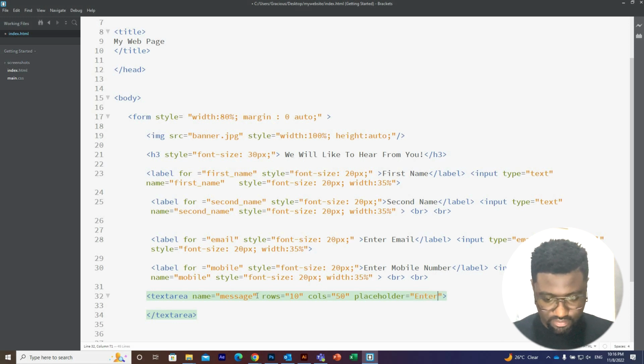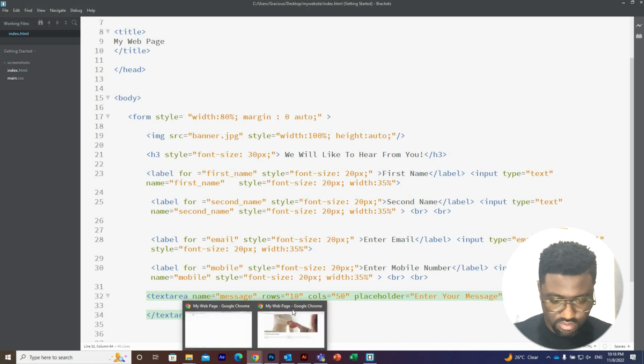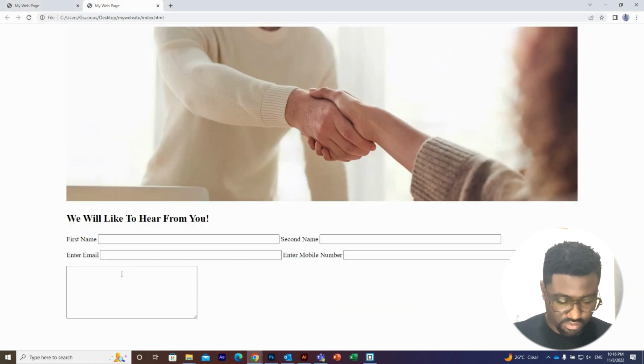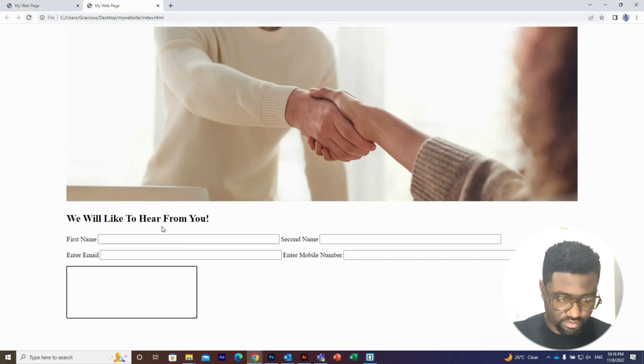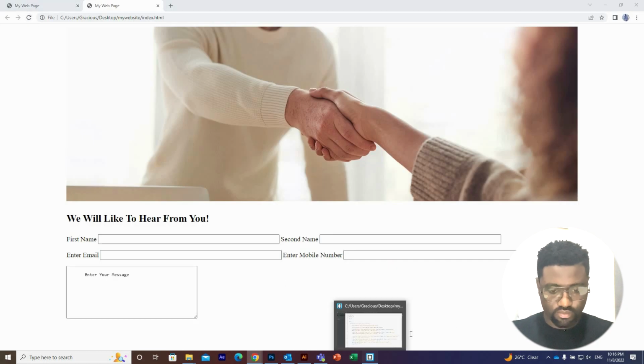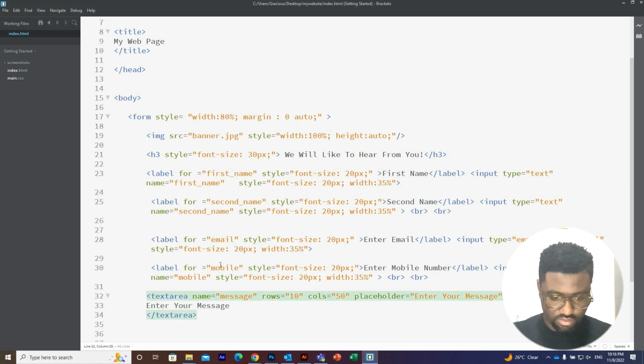So enter your message. So I'll save this, go here. No, it's not coming. So what we'll do is you have to put the value here. Enter your message. Yeah. So we can style this also. Copy this whole thing and paste it inside. Save and reload.